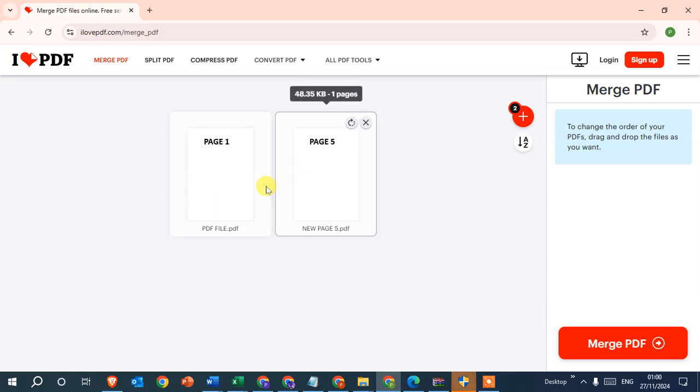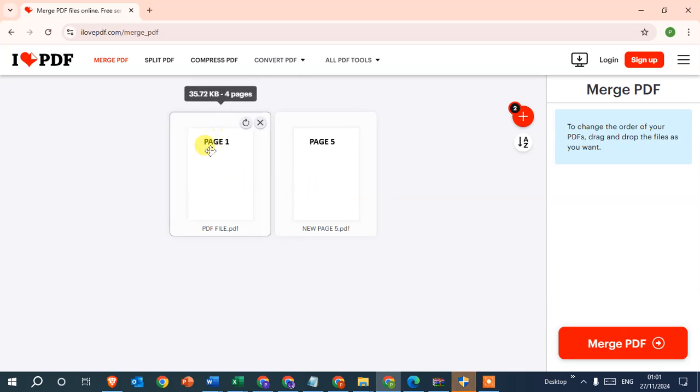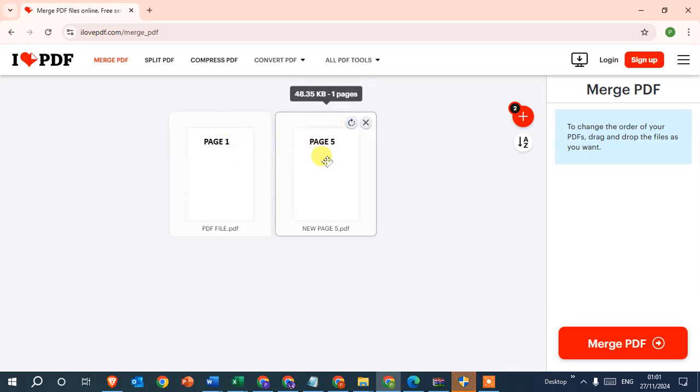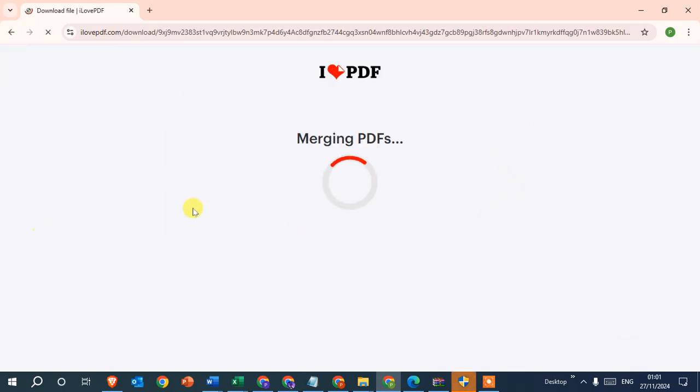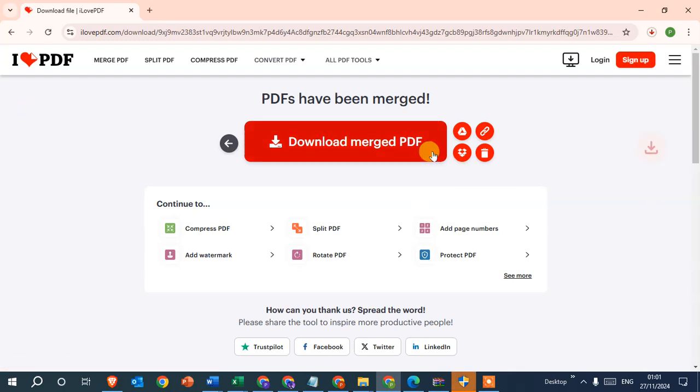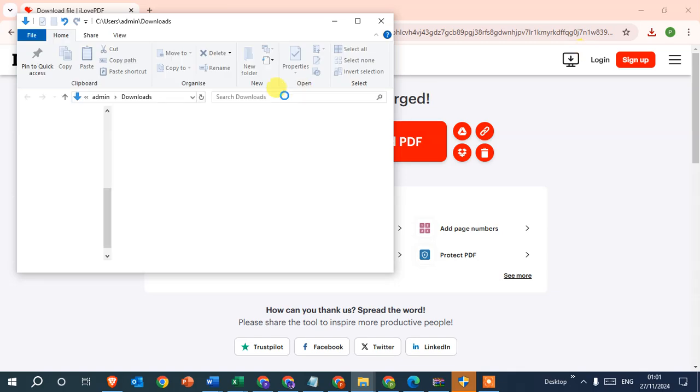and you can drag and drop the files also. So pages 1 to 4 are here, total 4 pages in this file, and the one page here. So I'm going to add this page. Just click on Merge PDF and click on Download merged PDF, then open this merged PDF.